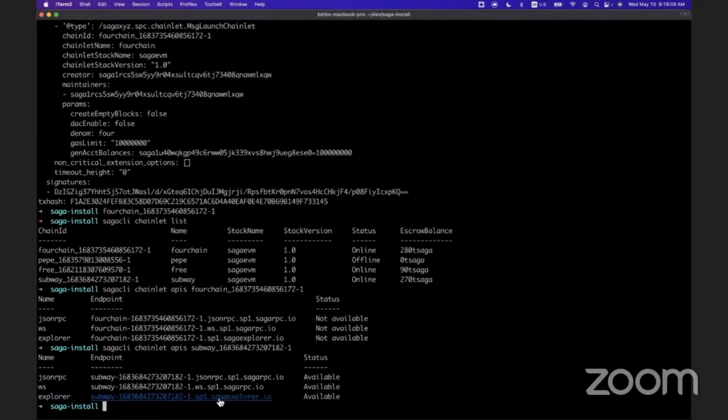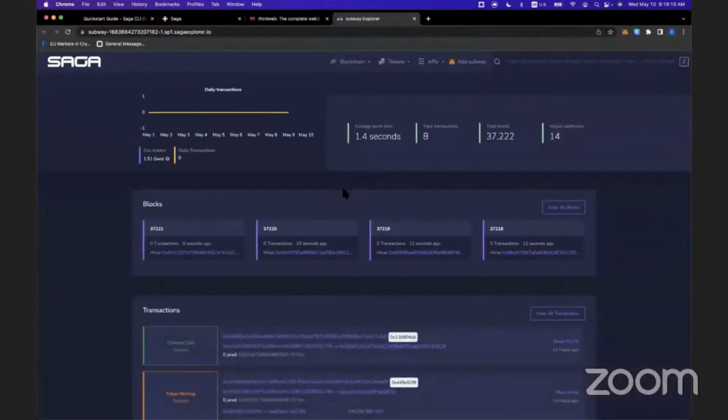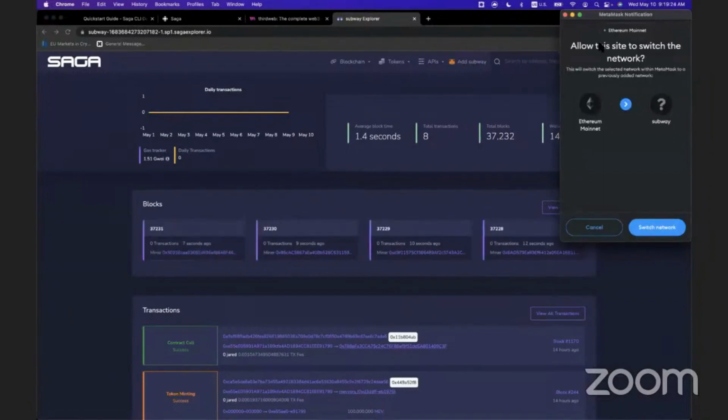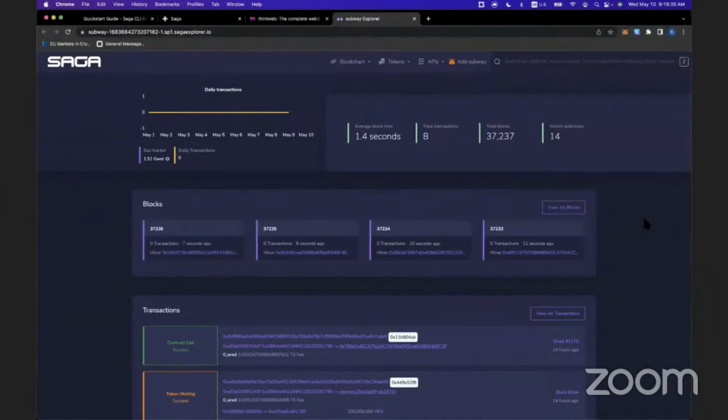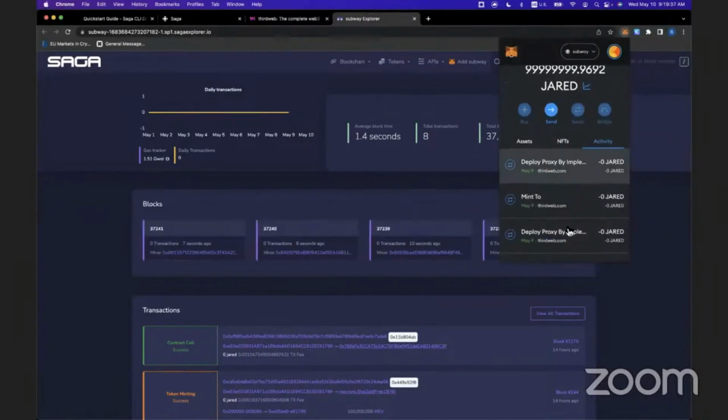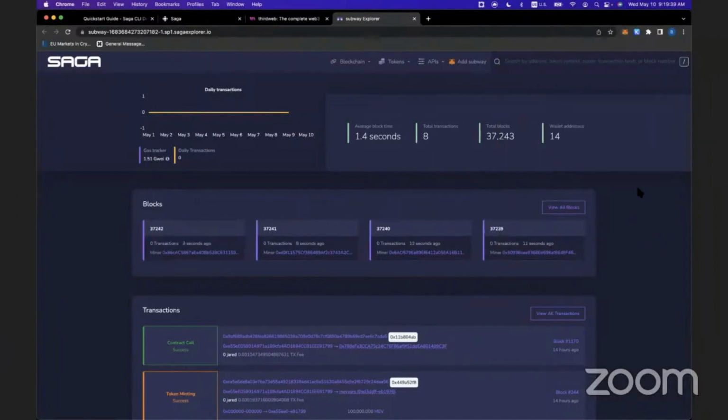So I'm just going to go ahead and check out the Explorer here. And you'll see that some blocks have been produced and so there's been some transactions already. But the easiest way to add this to MetaMask and start using it is just to click the button up here, add Subway. I've already added it, but if you don't, then it's going to request to add it. And it's just going to ask you to go ahead and switch the network. And you can see that I already have a balance here. And yeah, it's already available in MetaMask.